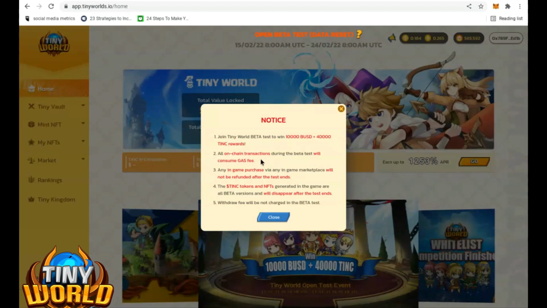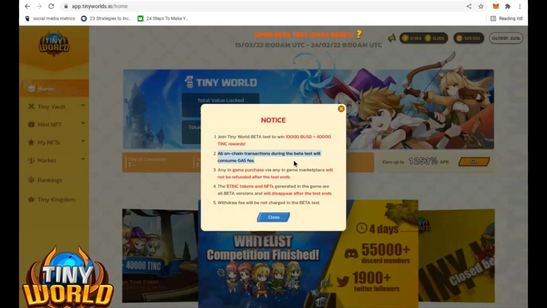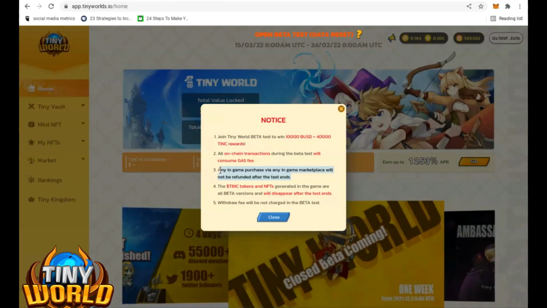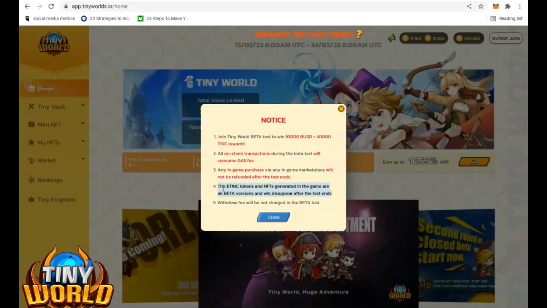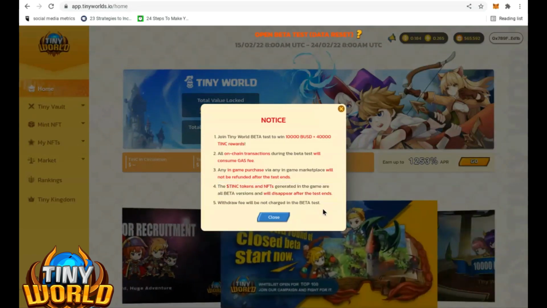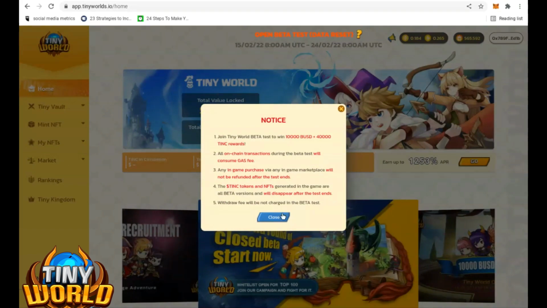All on-chain transactions during the beta test will consume a gas fee, so make sure you have Binance Coin available in your wallet. Any in-game purchases via the marketplaces will not be refunded after the test ends. And also the Tiny Coin tokens and NFTs generated in the game are all beta test versions and will disappear after the test ends. So always do your own research before purchasing any items from the marketplaces. We will also waive all withdrawal fees from the LP in the beta test event.